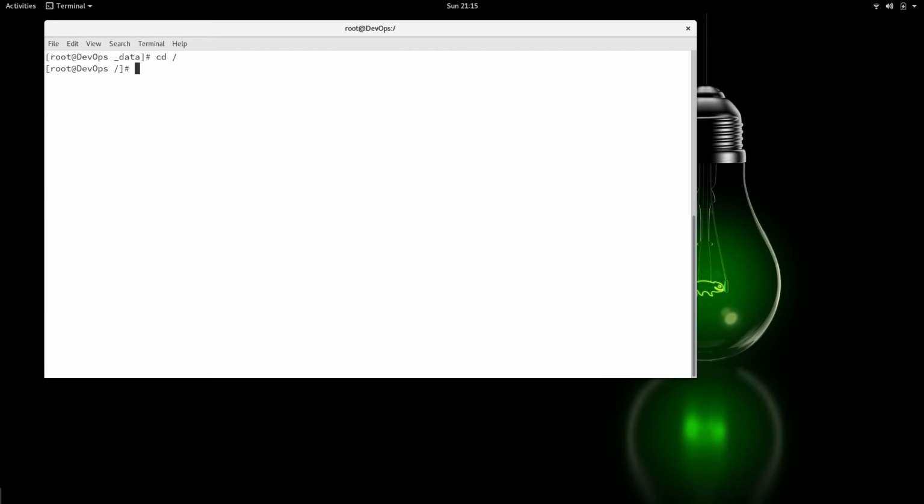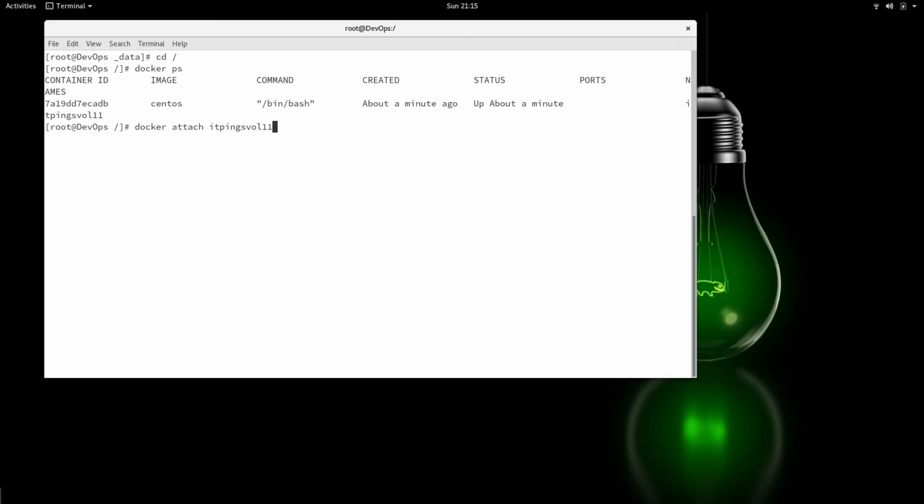Now I'm going to come out of this and attach to our running container. So Docker ps, it's running. I'm going to Docker attach with volume 11, and now we have that file and the content. Perfect. So what will happen if I delete this file from here?